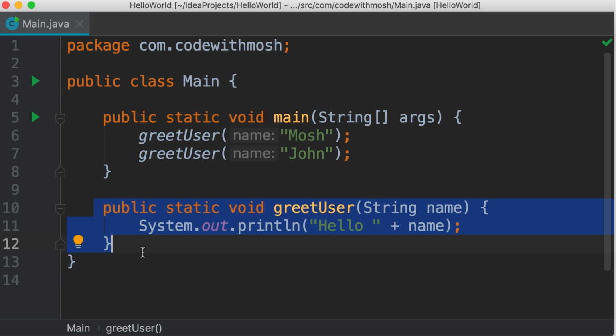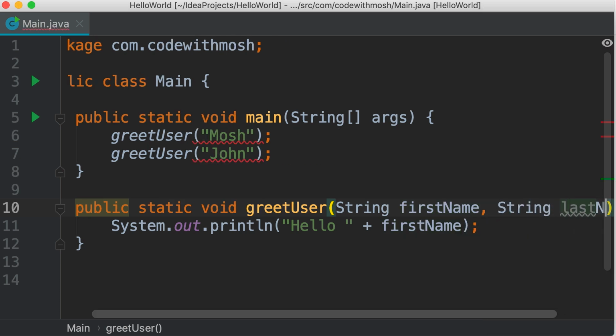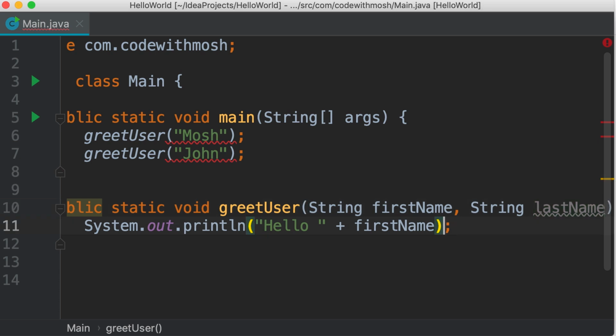That's very powerful. Now, this greet user method currently has only a single parameter. If you have multiple parameters, we need to separate them using a comma. So let's rename this parameter using Shift and F6 to first name. And then we add a comma followed by the second parameter. So string last name. Now here we can do something more interesting. We can add a space and then print the last name. Now here we're concatenating 4 strings, and this is not ideal. There is a better way to format strings. We'll look at that in the future.